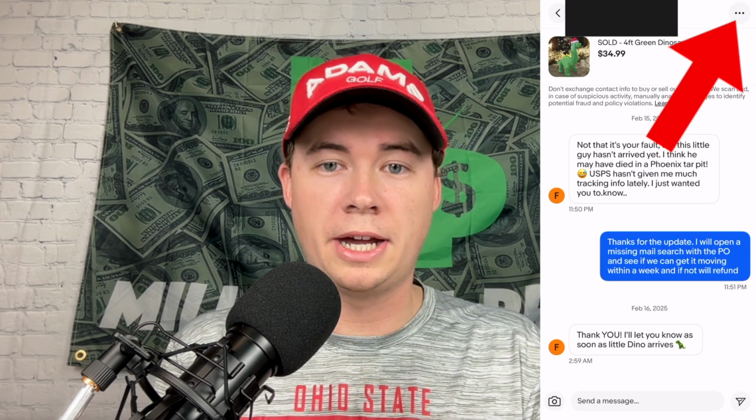Also, there's an even easier way to do this if the buyer has messaged you. So say they've messaged you and they're just harassing you in messages. If you're in your messages on eBay, just click those three dots in the top right hand corner of that message with the person and then click block this member.